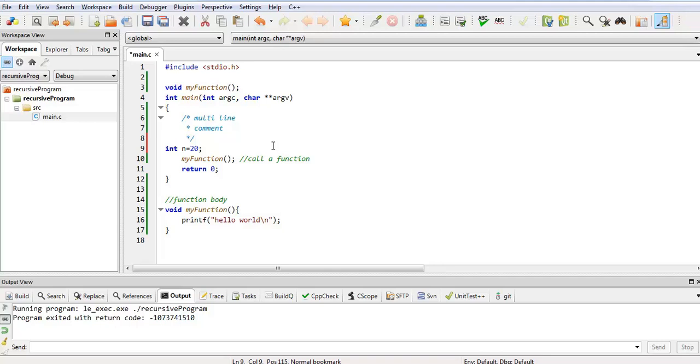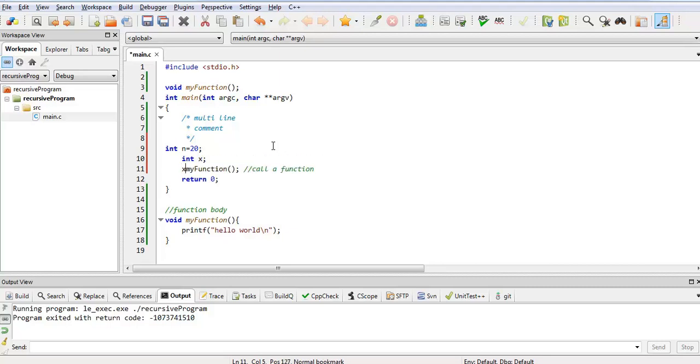So let's see. Recursive program. Whenever somebody asks you to write a recursive function, the first thing you will do is create a function which returns the final answer. In this case it is an integer. The sum of 1 plus 2 plus 3 till 20 will be an integer. You will return that value. x is equal to my function. You will pass the value of n here.